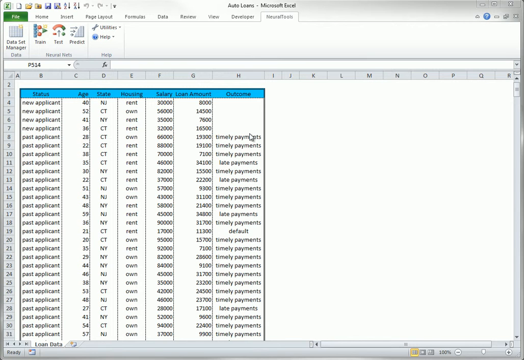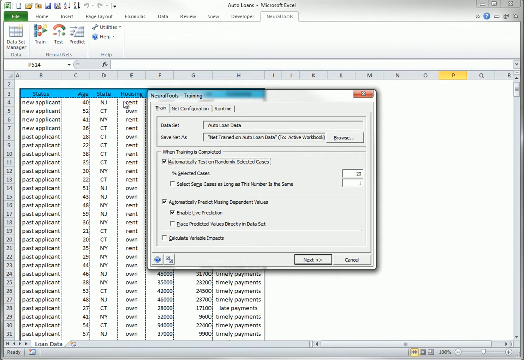To partition a single dataset in this way, you first designate the dataset as a NeuralTools dataset with the Dataset Manager, and then you click the Train button and fill out the Train tab in the resulting dialog box as shown here. In this case, a randomly selected 20% of the cases with known values of the dependent variable are used for testing. If you check the Select Same Cases as long as this number is the same option, you can force the same cases to be selected for testing in repeated runs. The number to its right is a fixed random number seed that you can set.